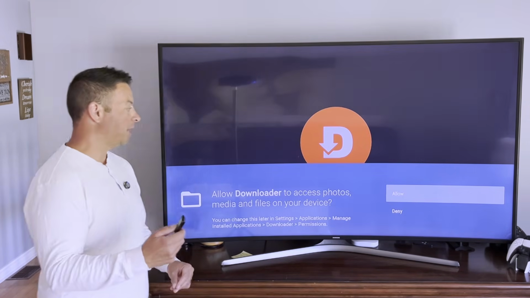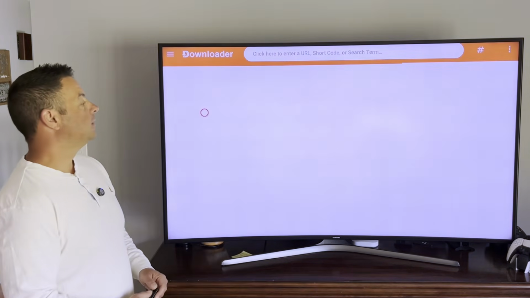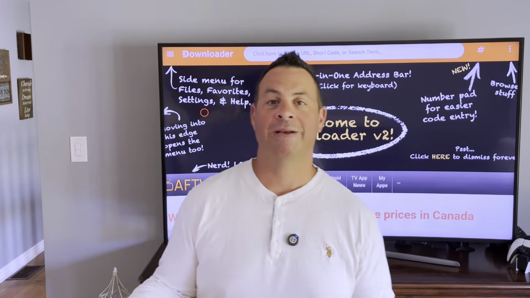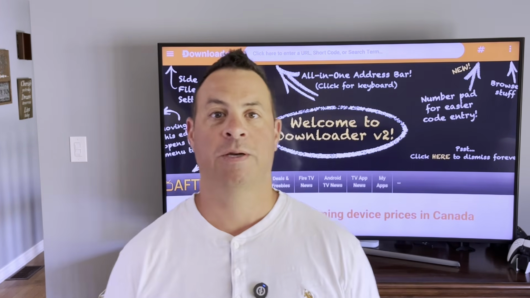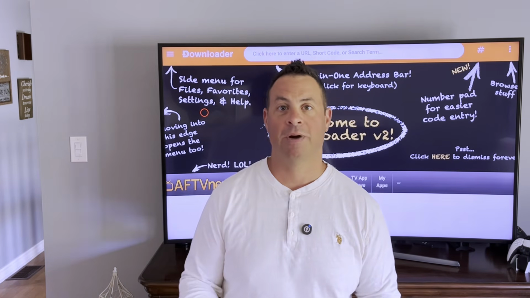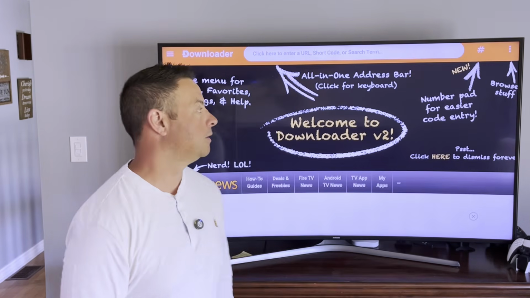Yes, allow Downloader to access photos, media, and files on your device. So Downloader works just like a web browser. You can type in any URL, for instance, the website we're going to go to, http://ledbytheunknown.com/. It's a little much, so I got a short code for you, and it's so much quicker.